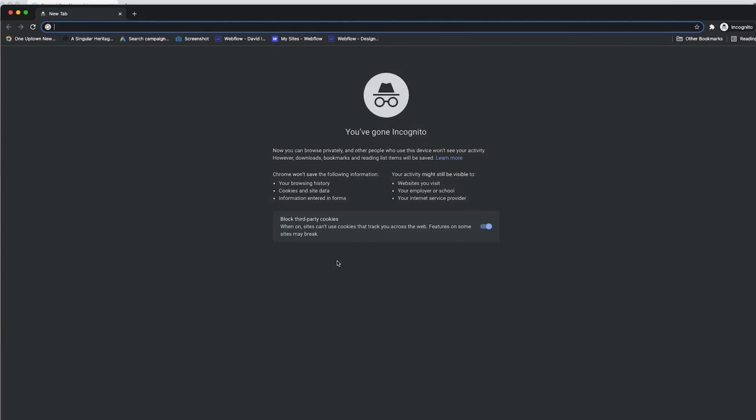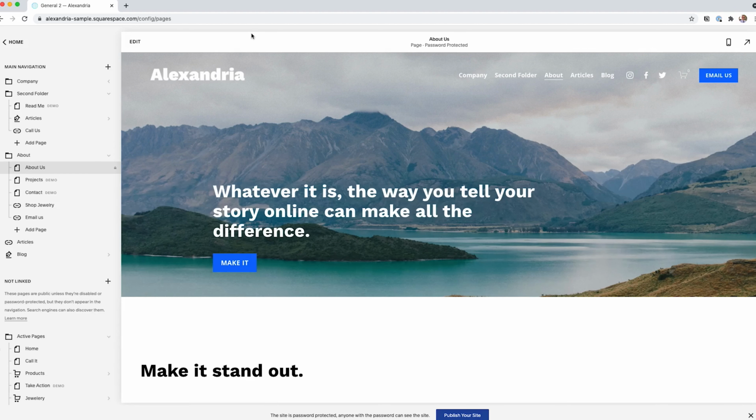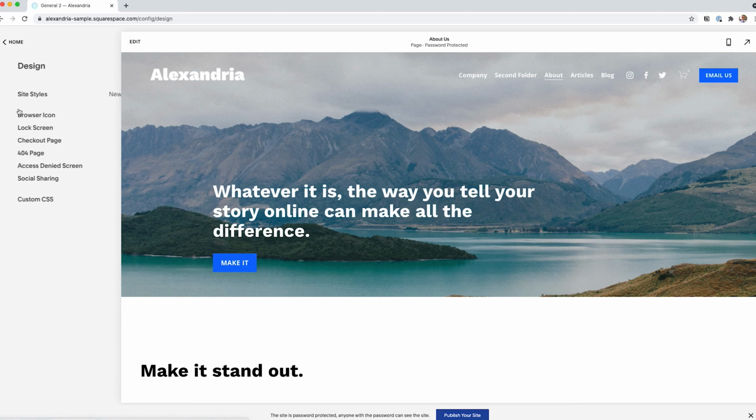Now, the last thing I do want to bring up is, let's say you want to customize this page. Let's say you want to customize the look and feel. As you can see here, it's actually customized a bit. Yours may be a gray background. As you can see, mine is a black background. So let me show you how to do that. The first thing you're going to want to do is go back to your main home section and then go to design. And then from there, click lock screen.